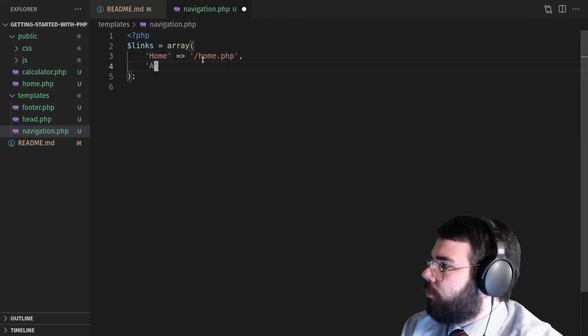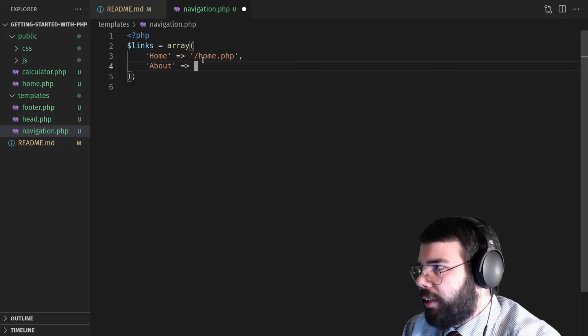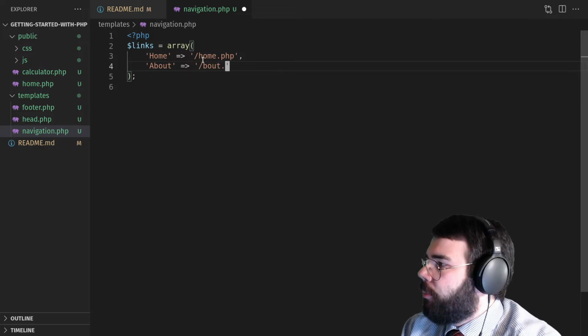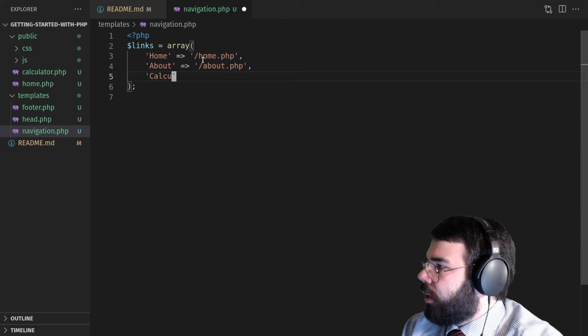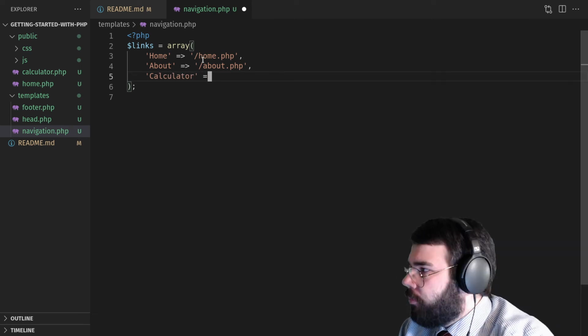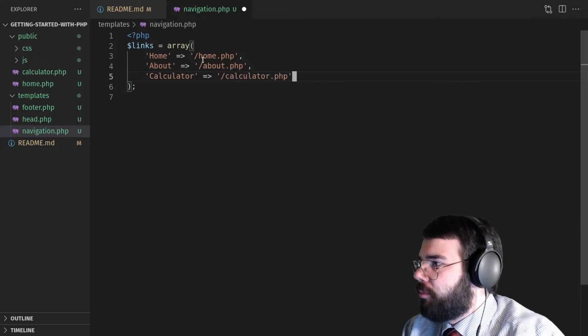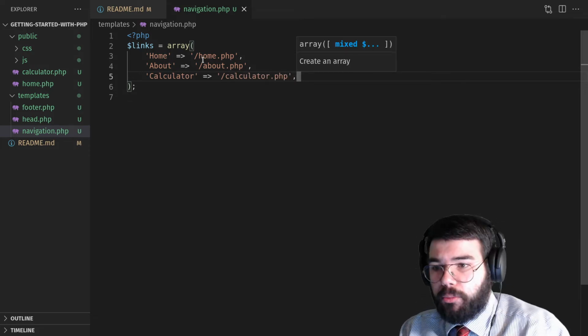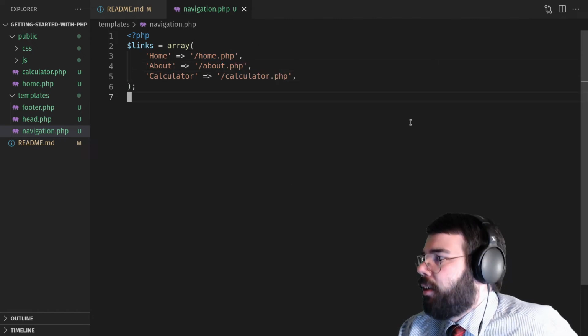And then about. We don't have an about yet, but we can add one real quick: about.php. And we'll do calculator, slash calculator.php. Or we could have used some more string functions and done an indexed array and made labels very easily out of our different URLs, right? But let's do it this way.